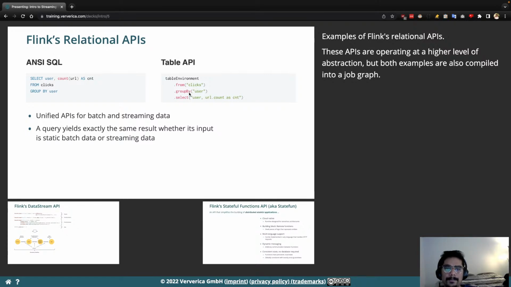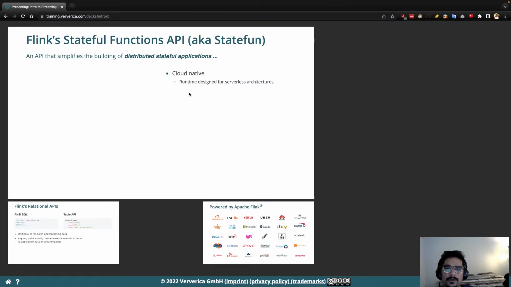Okay, Flink Stateful Functions API, aka StateFun, an API that simplifies the building of distributed stateful applications. So we have this streaming data, right?